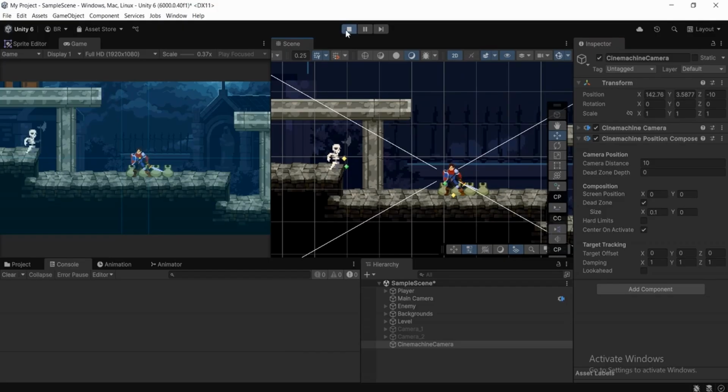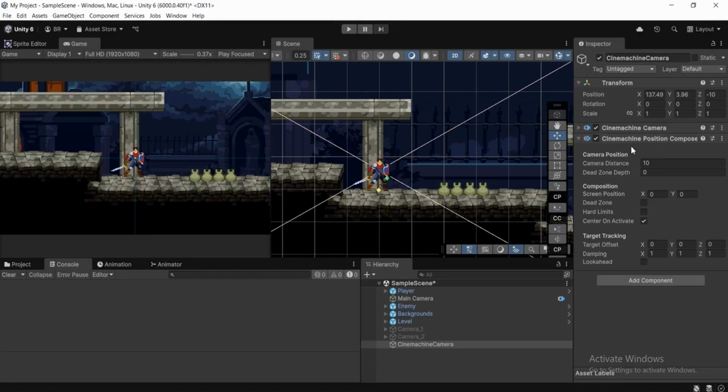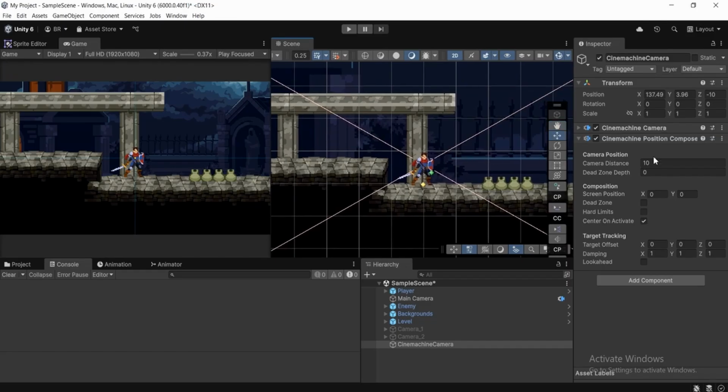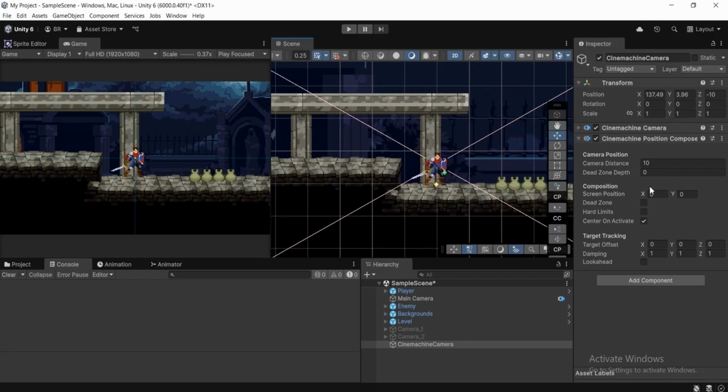Now if I get out of play mode by clicking on this play button at the top, we can notice that the changes we made inside play mode are not saved at all. So that's why we need to copy the component, and then paste it.